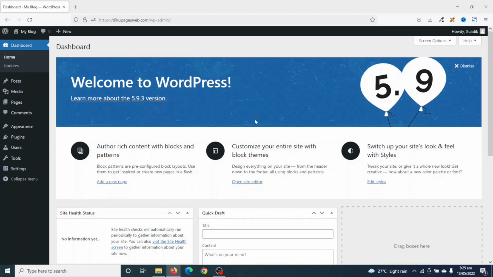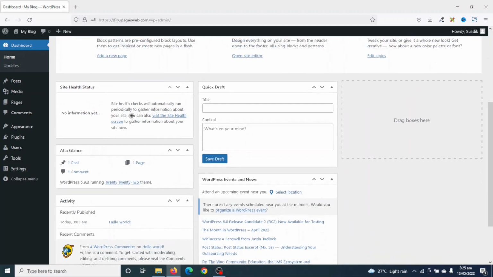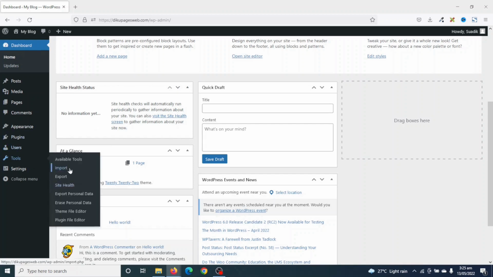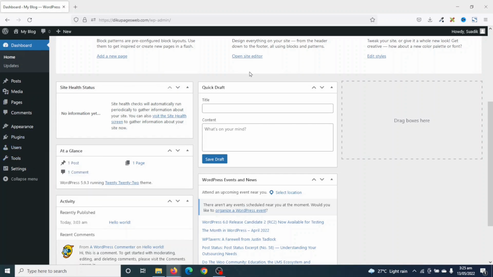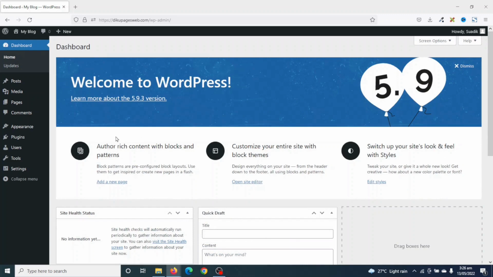Next on the main page are some widgets we are seeing right here. For instance, this particular one will display the site health of our website. That is what we saw under tools right here. Next is quick draft. If you want to make a quick draft in WordPress, you can go ahead and use this feature. So basically, that is a quick tour of the WordPress dashboard.